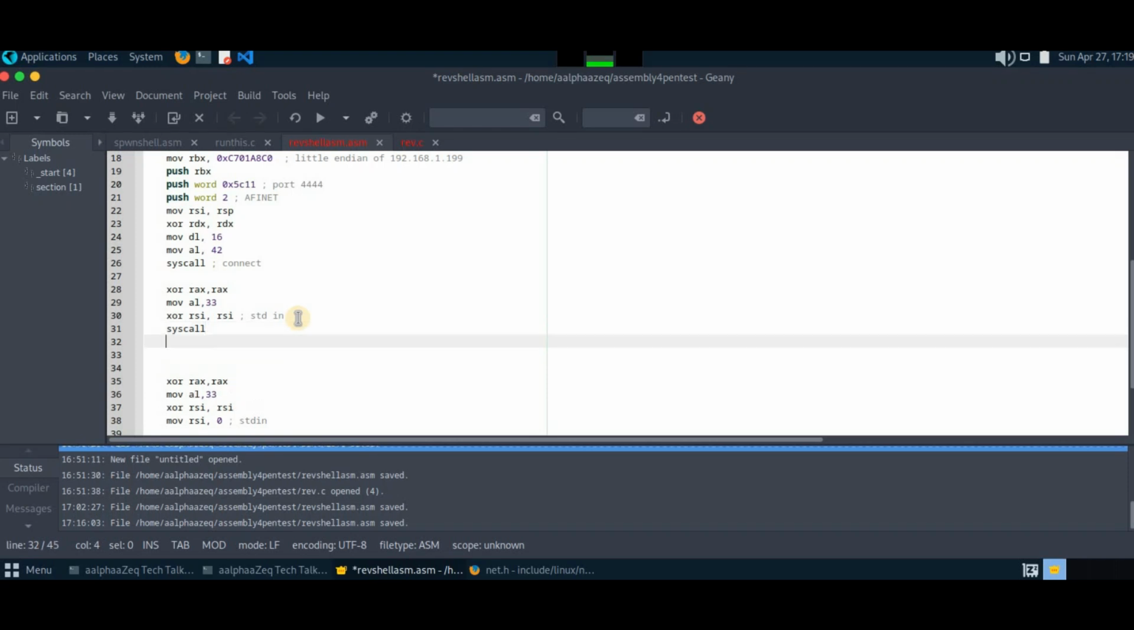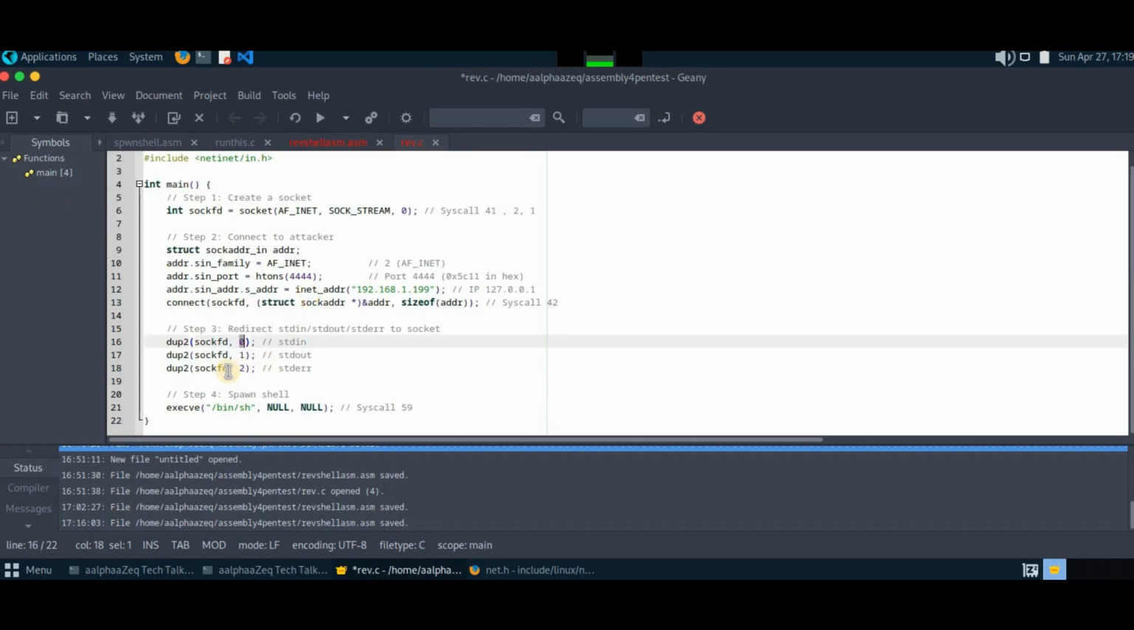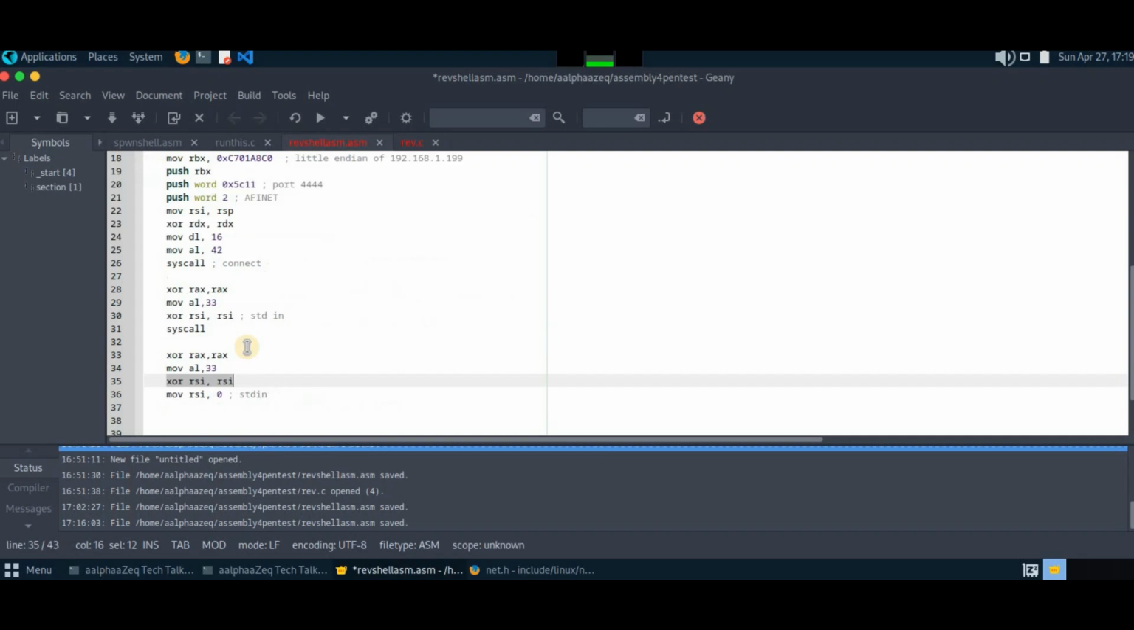and now, XOR RSI again? Not XOR actually, we have to increment it, right? The first one is 0, second one is 1, and third one is 2. So there is another instruction called inc RSI. There is no need of this one. We already did XORing, that was a mistake from my side.